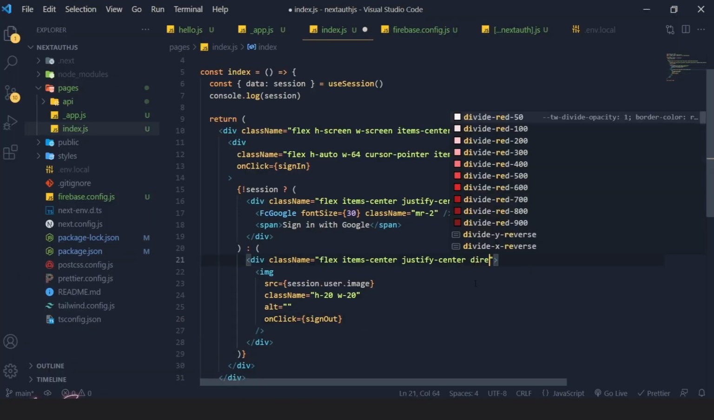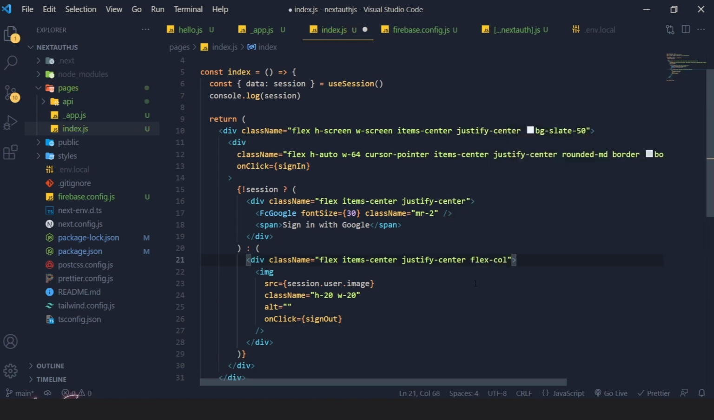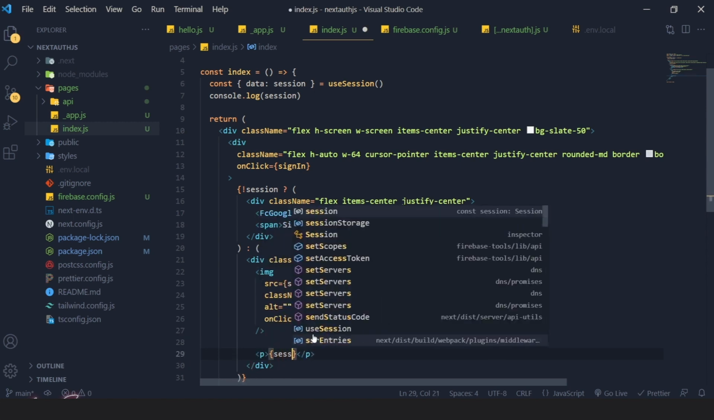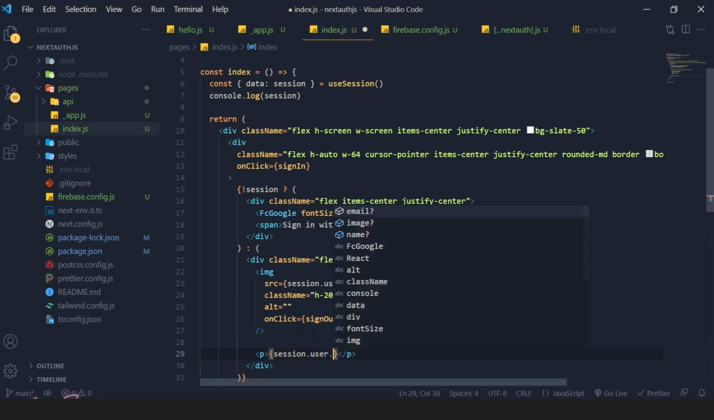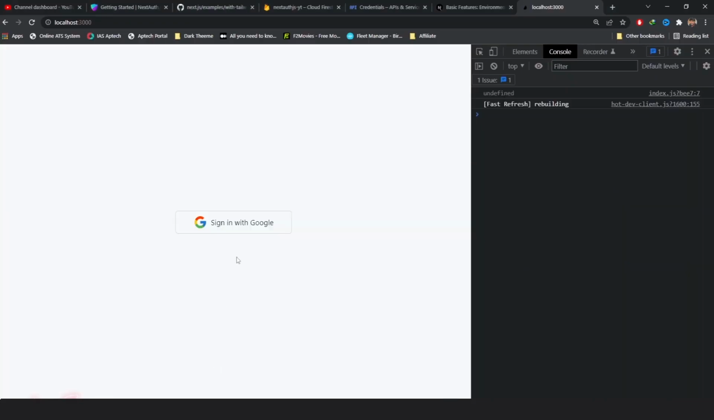Okay, let me load the name. Let's say direction flex column. And after this image, I need to load the paragraph for our username, session.user.name. Save the changes. So that will display the username. Well, look at that. Now my image is loading. I'm not sure why. Seriously, guys, I don't know what's happening right now, but sometimes the image is not getting loaded properly, and after a few times it is loading perfectly. So now my image is loaded and the name and everything is loaded successfully.